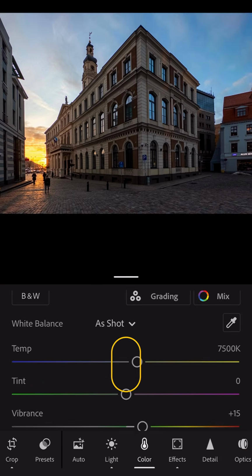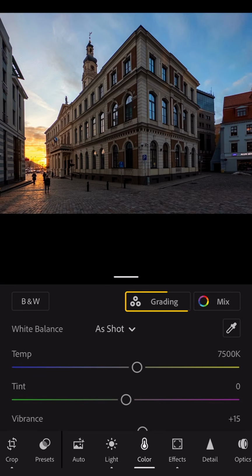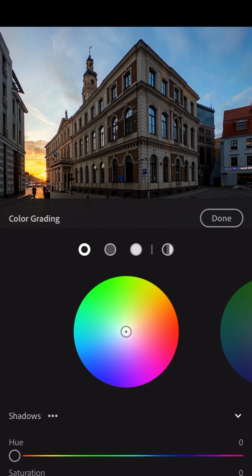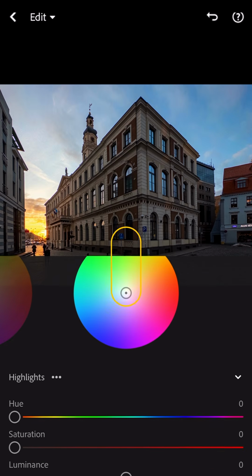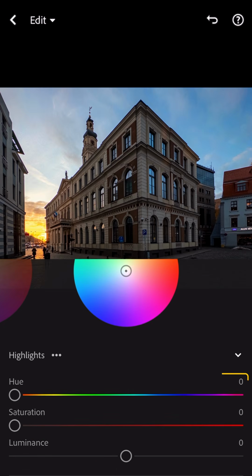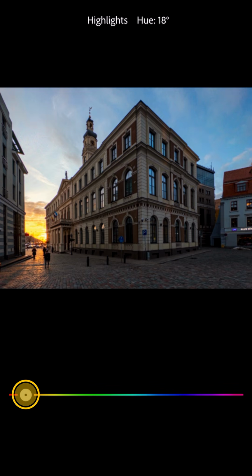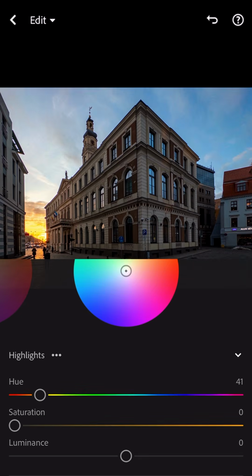So now I'm going to scroll up and click on where it says grading. And what I want to do is click on that third wheel. That's going to identify with my highlights, drag up just a little bit, and where it says hue, I want to drag that to the right until I see 40. And I know exactly what number I'm going to apply because typically I apply this very same number to all of the photos I want to add a little bit of warmth to, either a sunrise or a sunset.